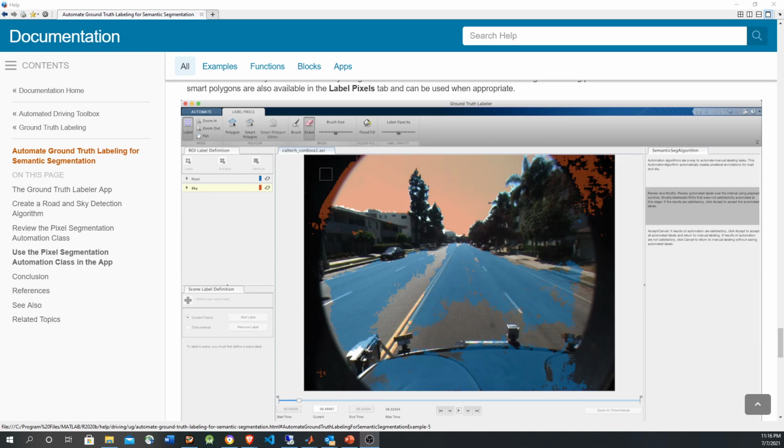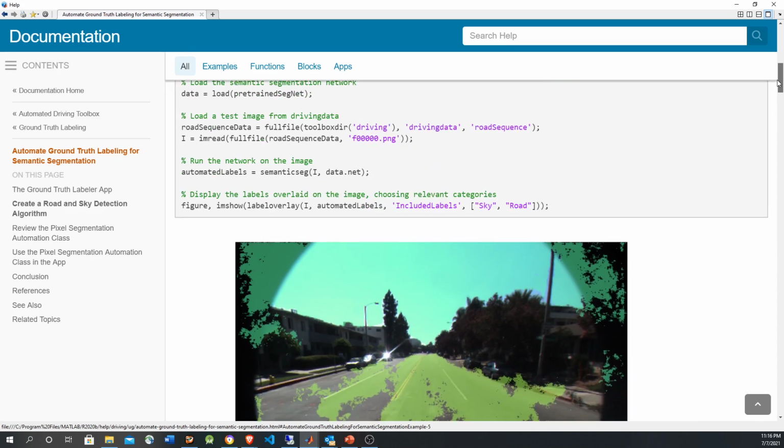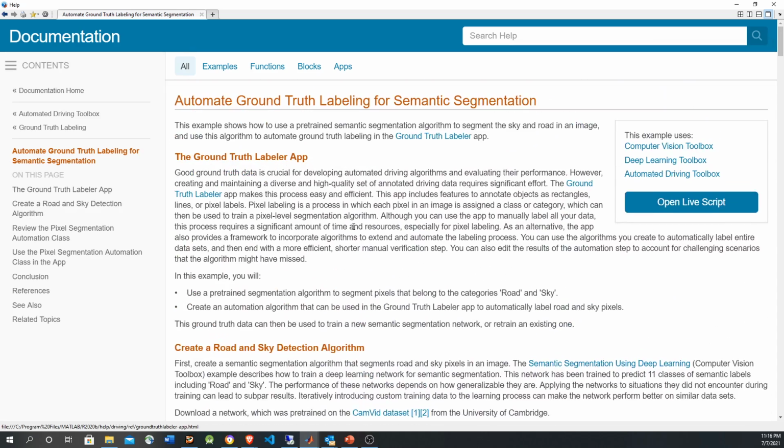Hi, in this video I'm going to show how to create data for semantic segmentation problems using the groundTruthLabeler application from MATLAB. This tool allows you to create data automatically and also allows the user to modify it manually. We're going to use an automated driving assistant video for data, but this can be applied to any semantic segmentation application. Okay, so this is the article that we're going to walk through.